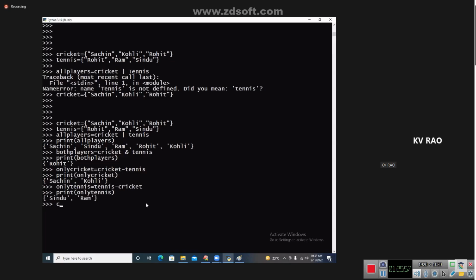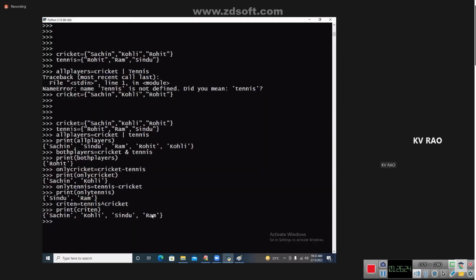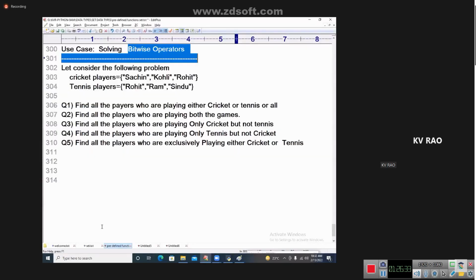Cricket, tennis is equal to, what is this now? Tennis and symmetric difference, bitwise XOR, the symbol you see. Now this is called cricket. I set and print cricket and tennis. See, beautiful. This is the subject of it. Where is the spelling mistake, my dear student? Then come on to the point of it.